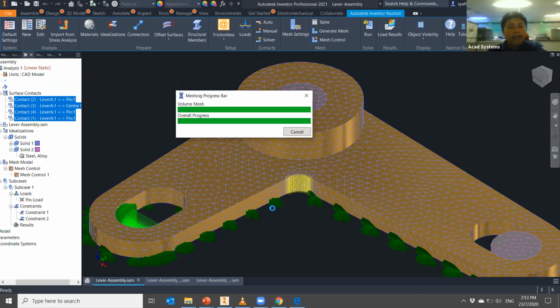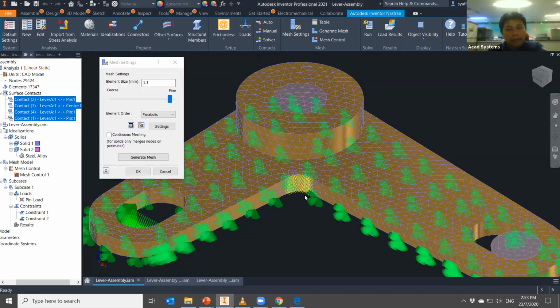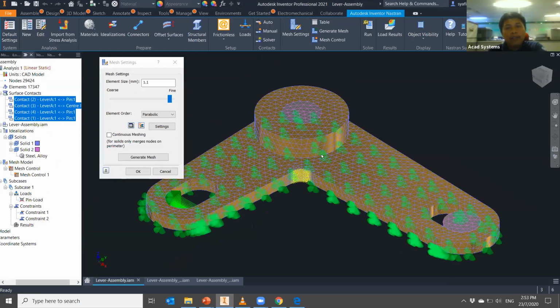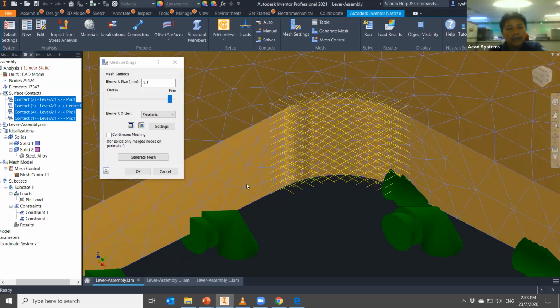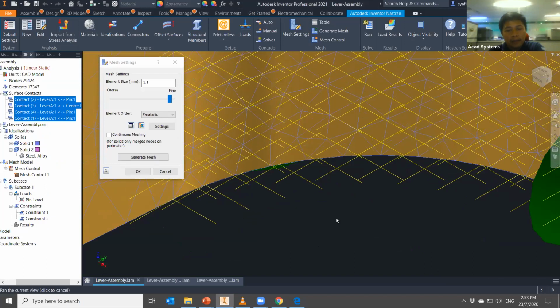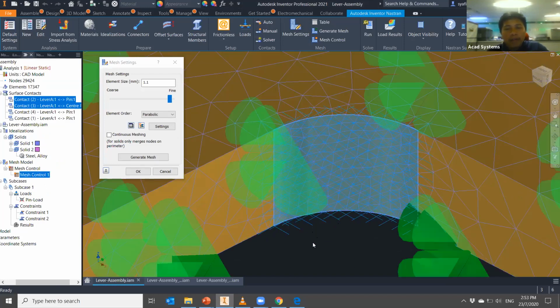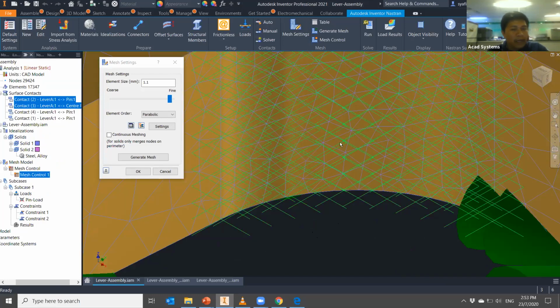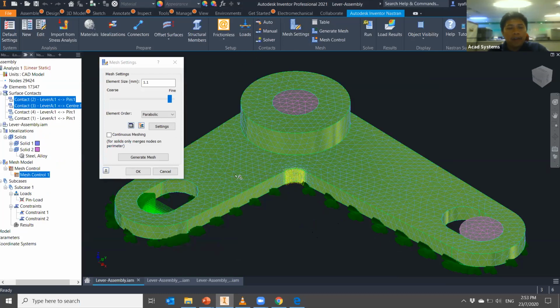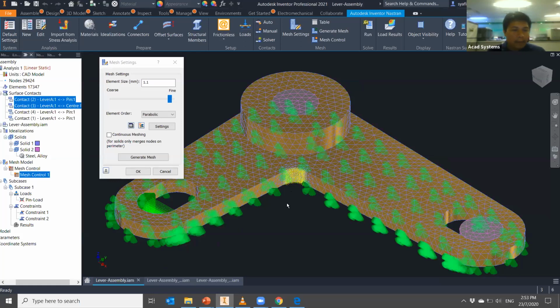After done, you will see that this area has a little bit smaller triangles compared to this area. So I try to hide. If you can see, the area has smaller triangles compared to other parts, because for the other parts we already set it to 1 mm, but for this part we only set it to 0.25 mm.